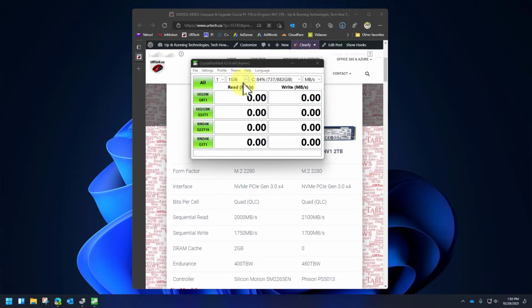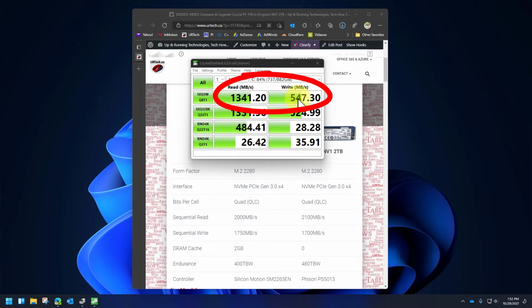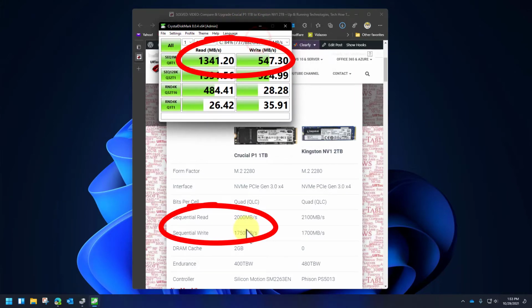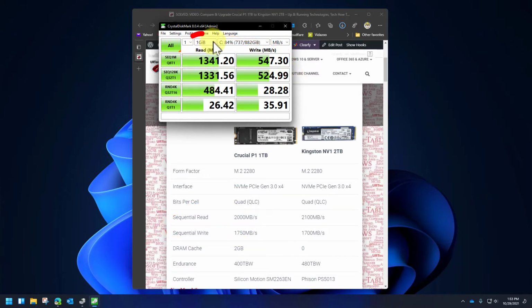I'm going to run it twice. The top line is what should match your package, the package that you purchased, right? So if it claims, for instance, right here, 1,350 and 550, whereas my Crucial P1 is telling me I should get 2,000 and 1,750. So nowhere near those numbers. I'm going to run this again with 4 gig file size.